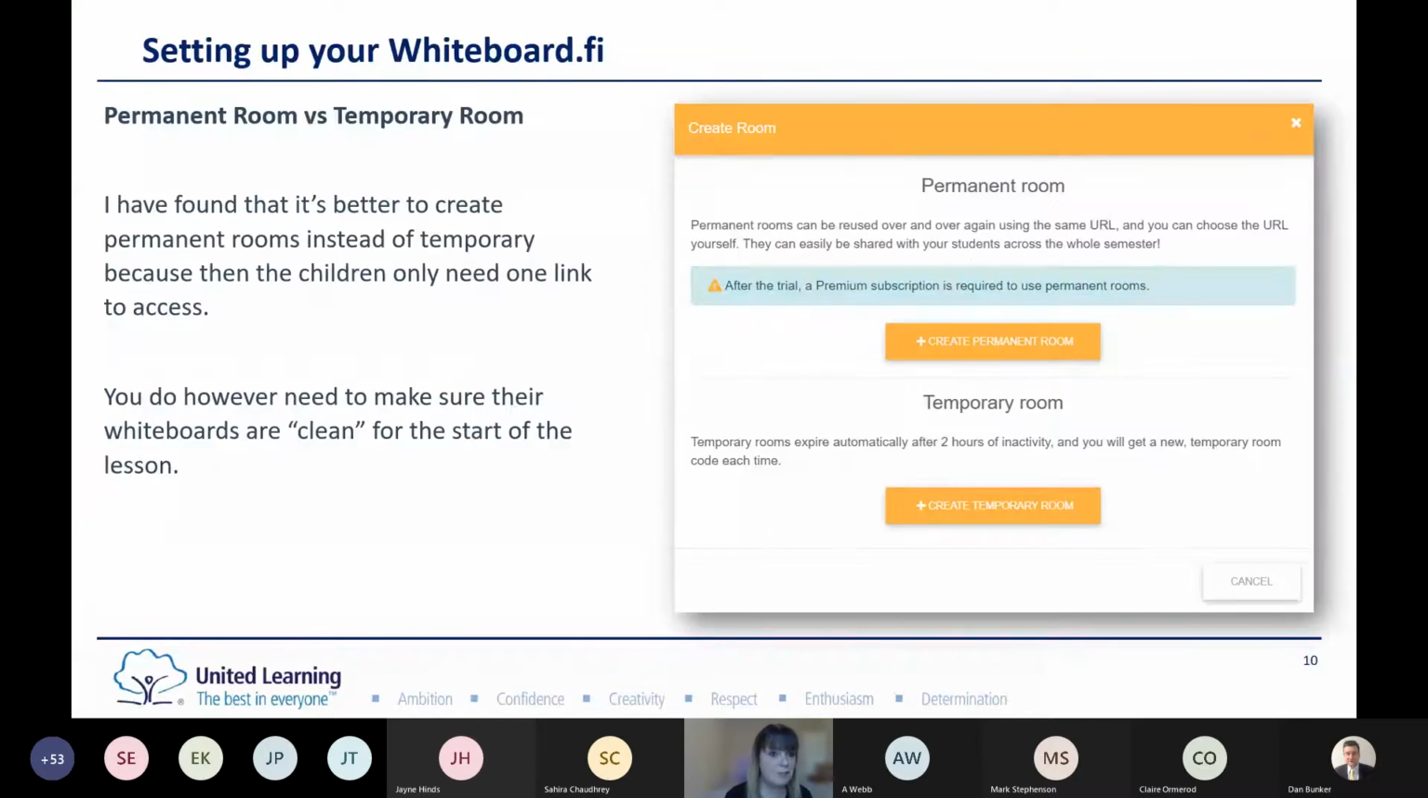Now, when you do come on to creating rooms, you've got a choice of creating permanent rooms or temporary rooms. Now, the permanent rooms, as the name suggests, do stay. And I found that it's better to create these permanent rooms because then the children only need one link to access, and they can get used to using the same link again and again each lesson to access their own whiteboard. But you might want to make sure that their whiteboards are clean for the start of a lesson, and I can show you how to do that.